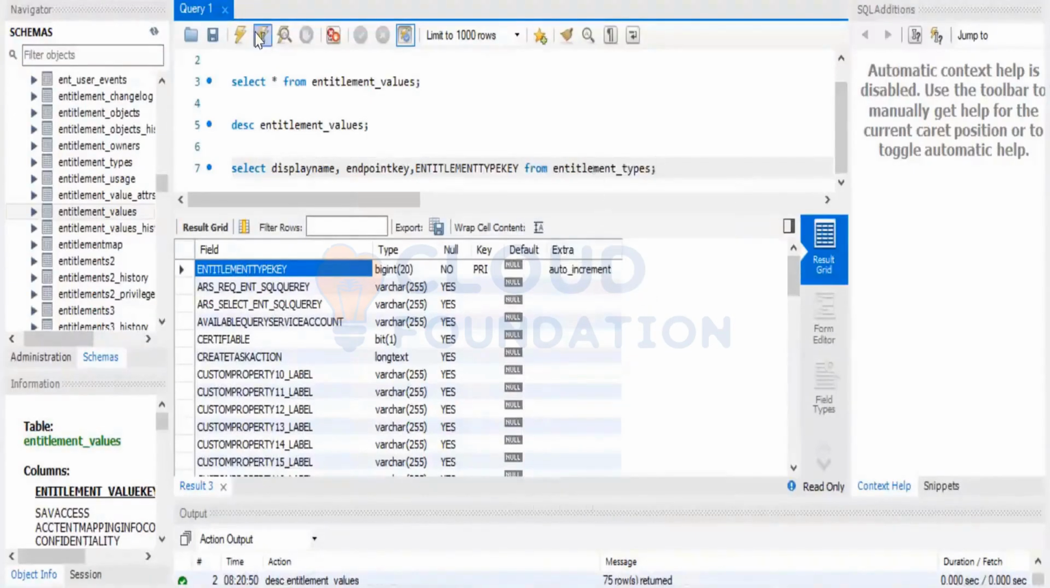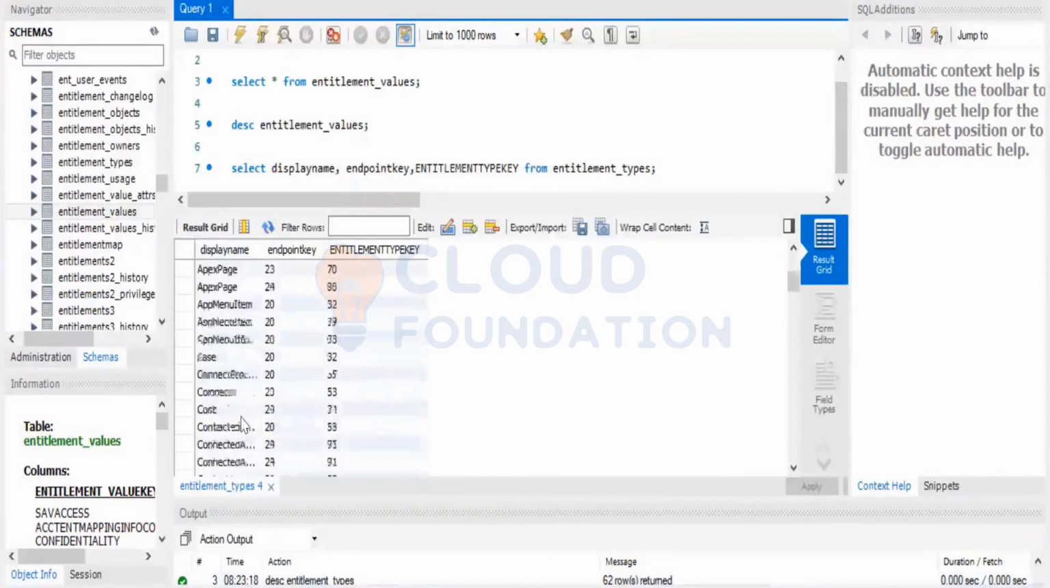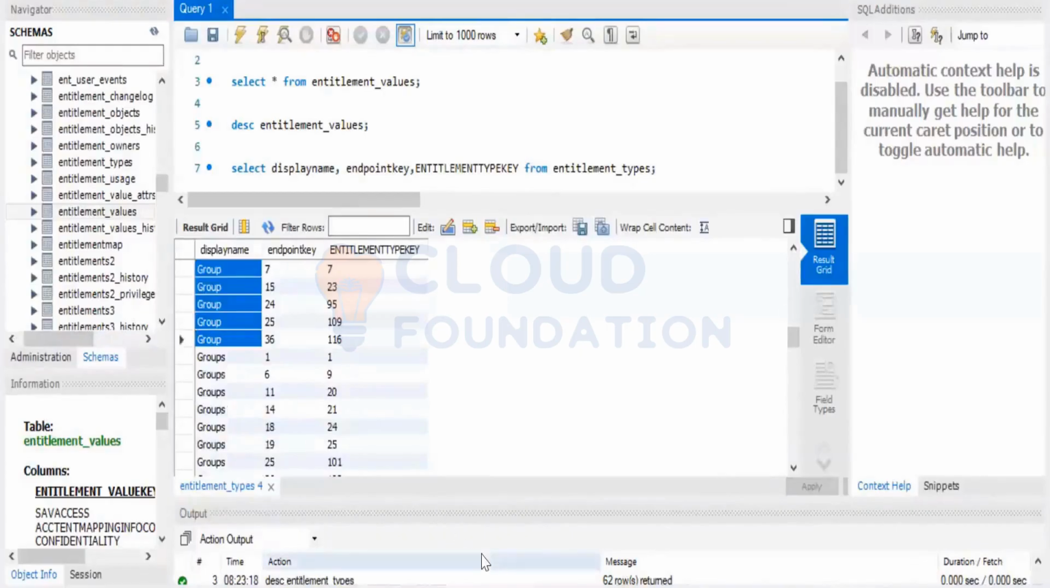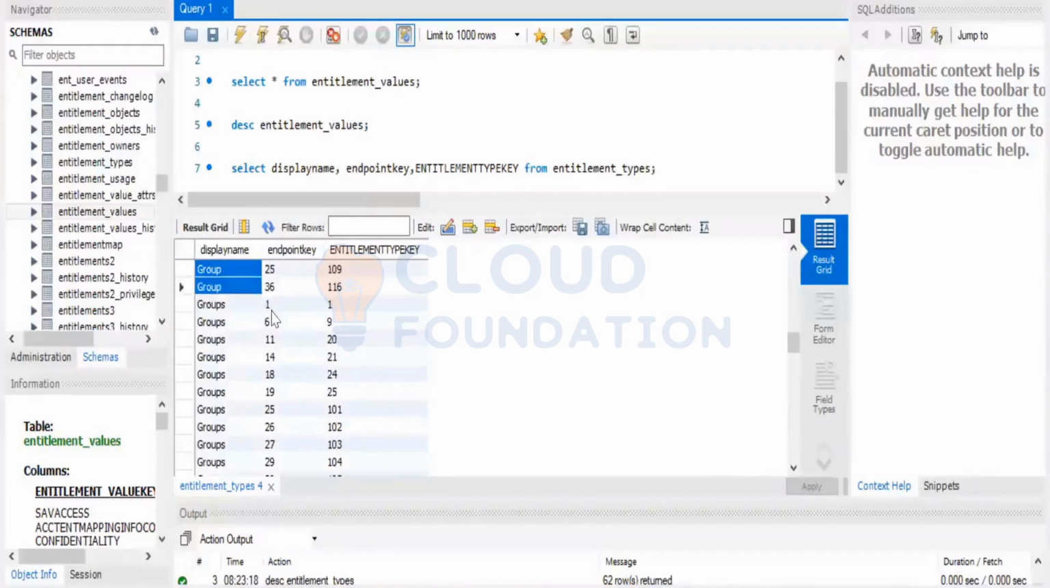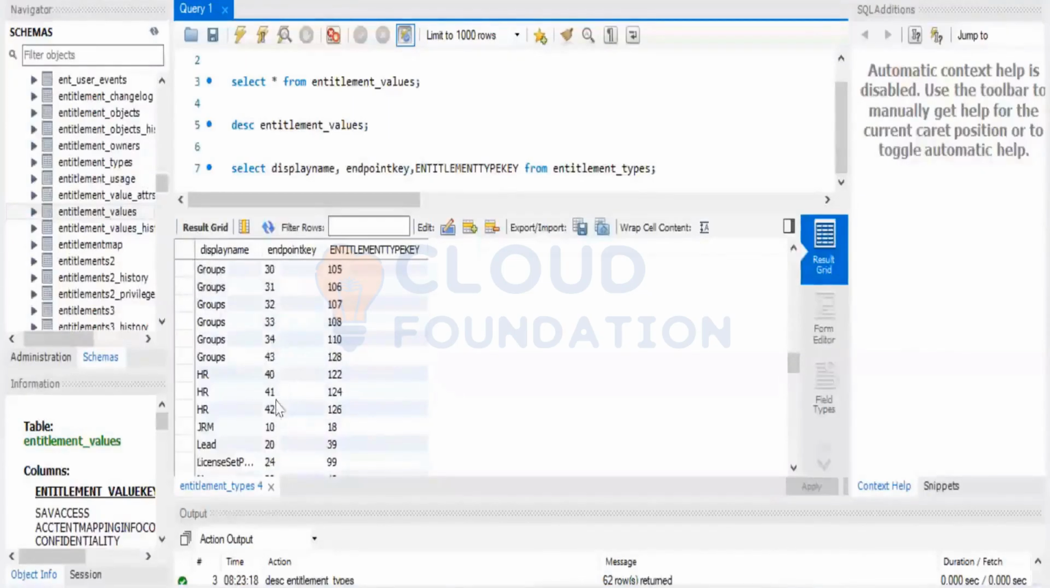Now search this one, right? Resource to entitlement, right. A lot of groups. What is your entitlement type here? It is groups. We have a number of groups. Basically, we have to search the endpoint key. Endpoint key for this is 43, right? For this endpoint 43, what is the entitlement type?